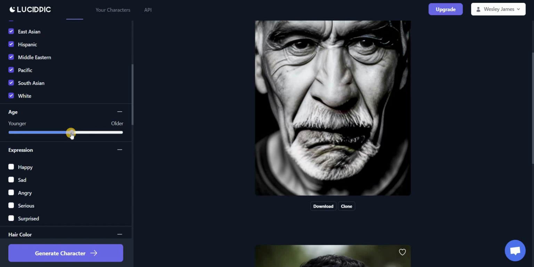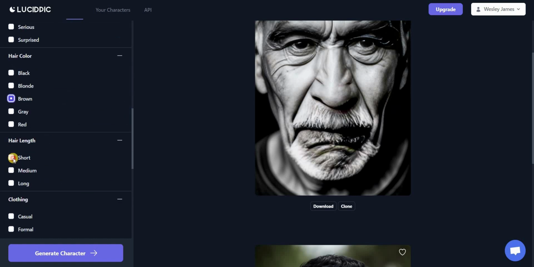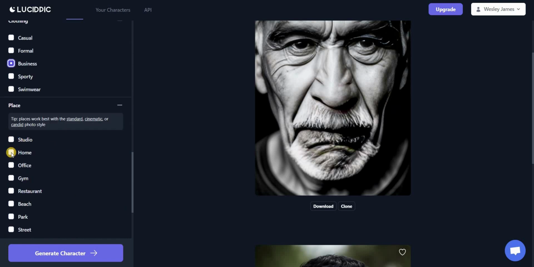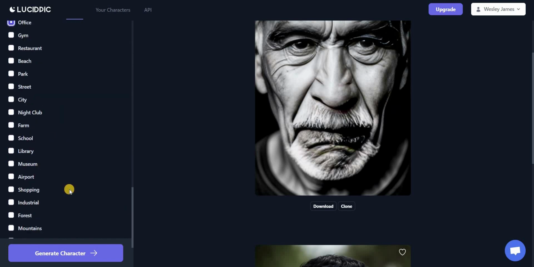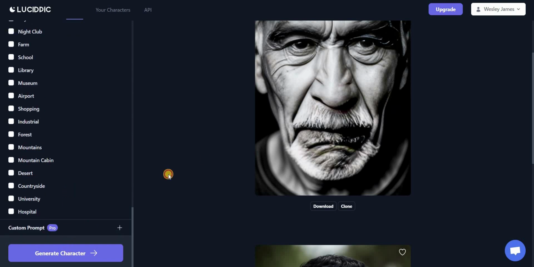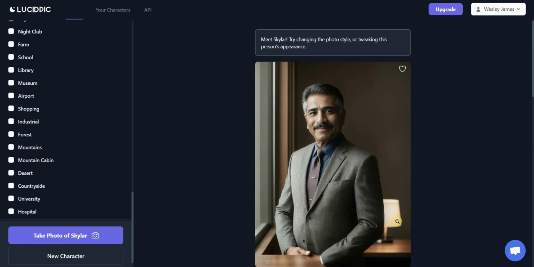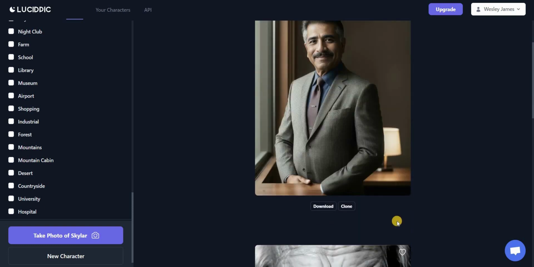Huh. Okay, we'll make him happy. With brown hair, short, business dress. Let's do the office. And we'll generate, so. Okay, he has kind of gray and black hair. It looks very real, but not really what I described.